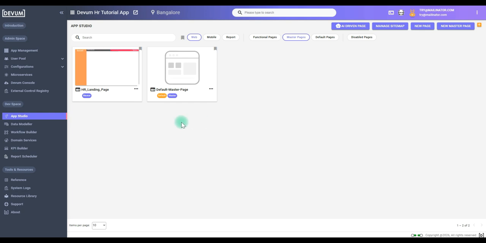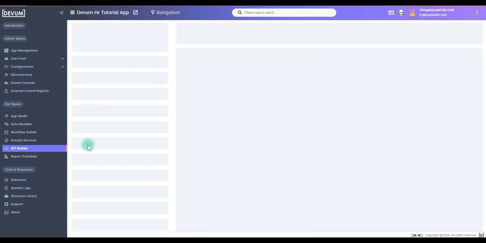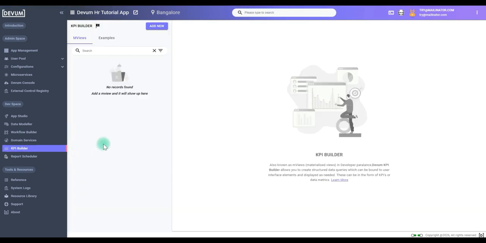From the Dev space, click on KPI Builder in the left side panel. This navigates you to the KPI Builder workspace, where all KPI configurations are created and managed. Now, what is KPI Builder?